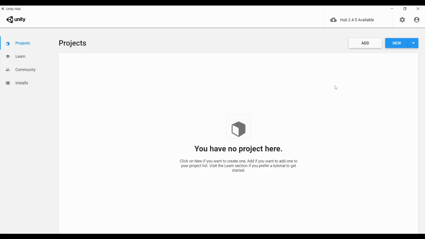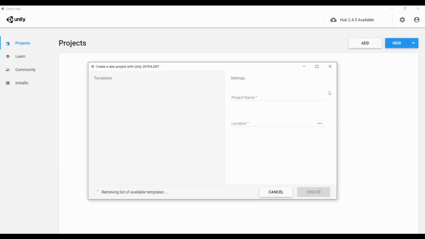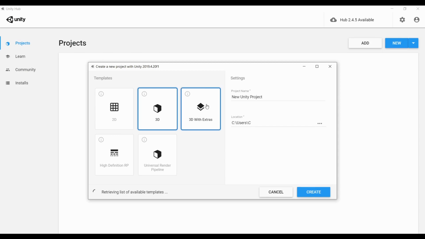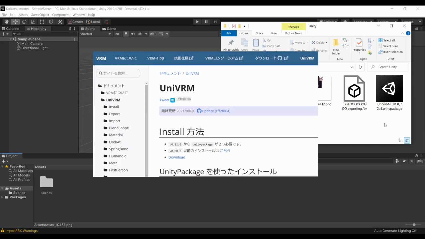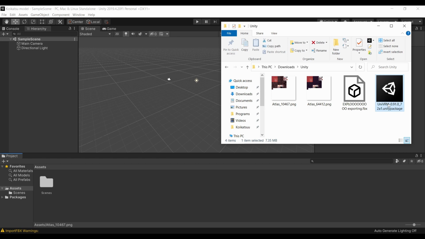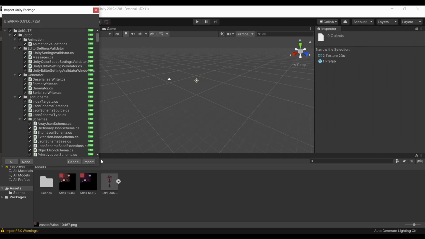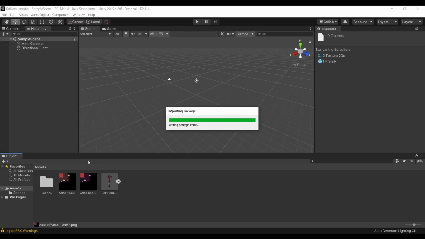Okay, so in Unity, let's make a new project. Going to use the 3D template. So I'm going to be using the UniVRM Unity package to generate a VRM file, but it should be pretty similar for generating whatever VRChat needs. Okay, so let me just import these. And yes, I'm going to import all these.